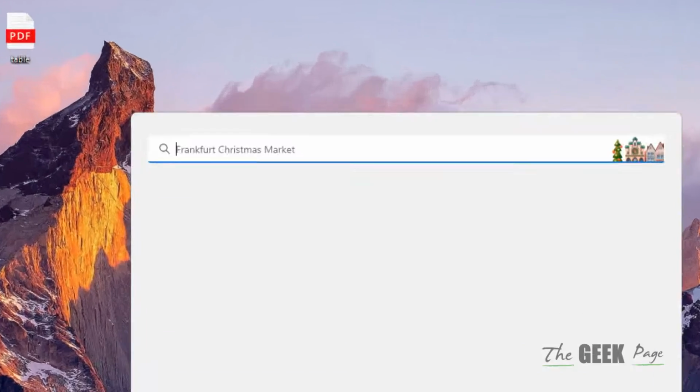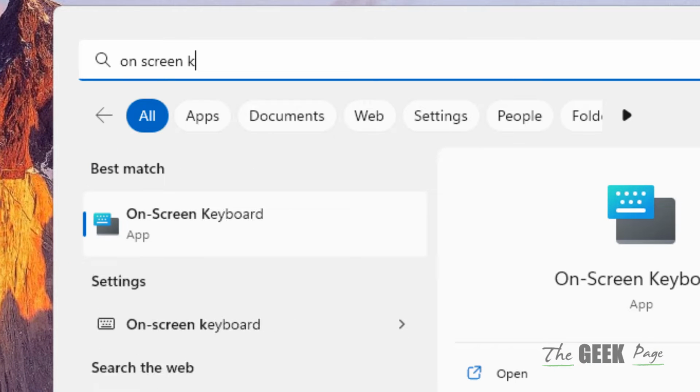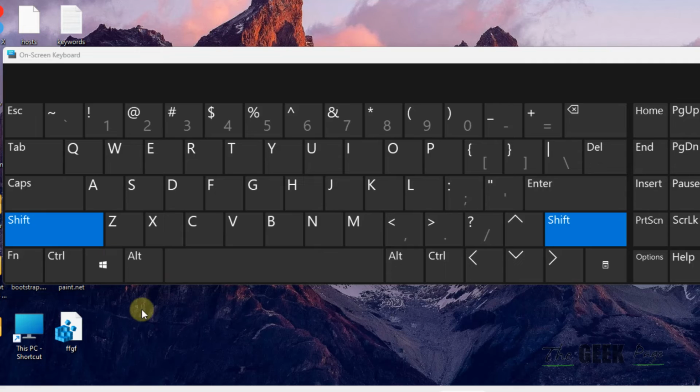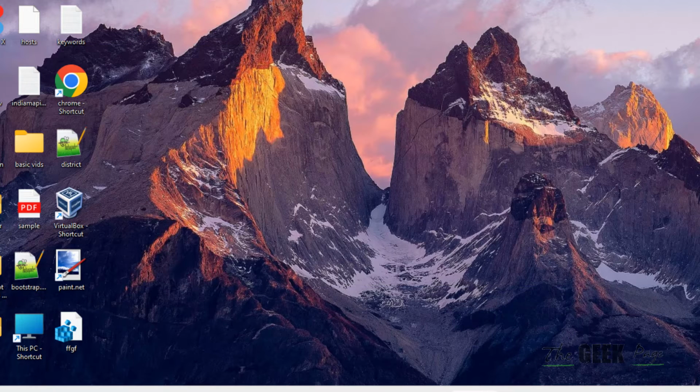How to check this? Just search for on-screen keyboard in the search box and click on it to open it. Now if your shift key is stuck, it will be in a different color, like this. If it is, try to press the shift key again, or check what happened to your keyboard that your shift key is stuck. So that's the first fix.